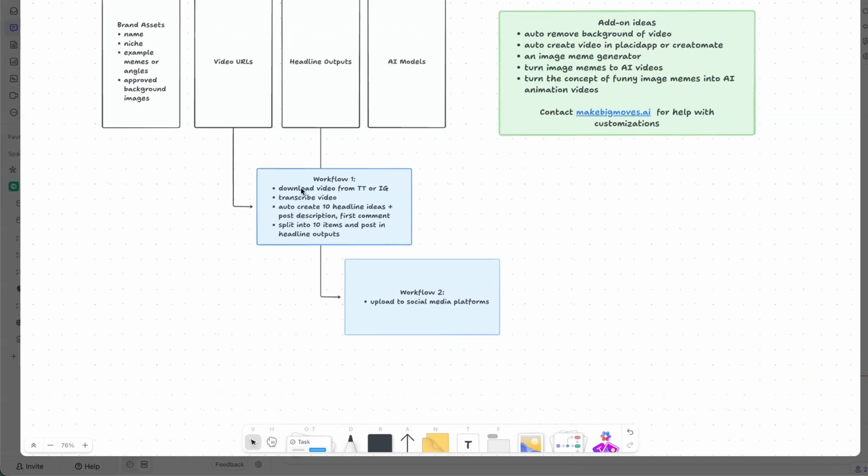So essentially, we'll end the video with 2 workflows. We'll have a download video from TikTok or Instagram. We'll be able to then transcribe the video. We'll then be able to auto create 10 headline ideas plus a post description and first comment for the video. And then we'll split the 10 headlines into 10 items and then upload them into this output field here.